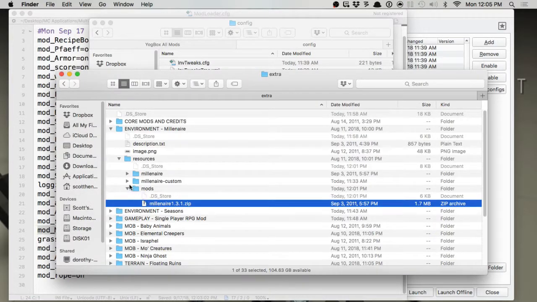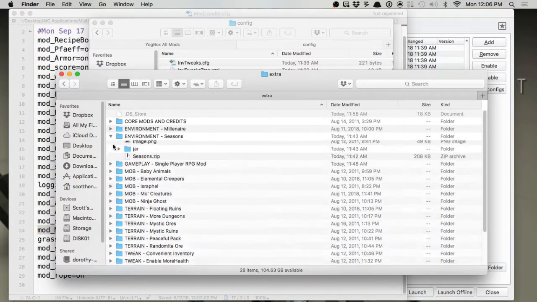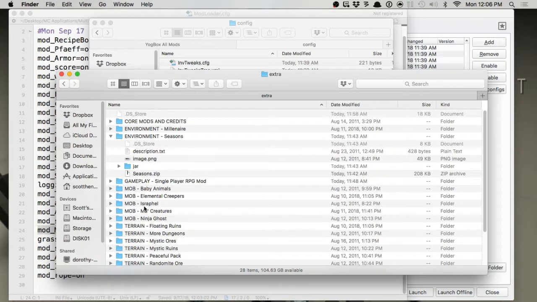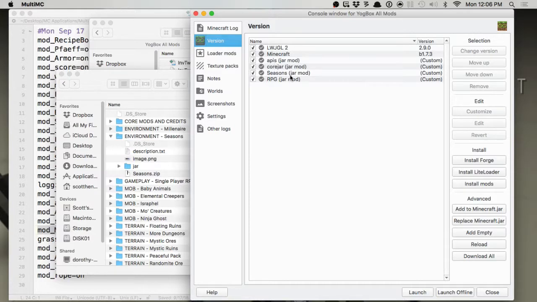So, Millionaire described resources folder, mods, and so on. So let's look at another one. Let's look at seasons. All right, that's the second one in the list. So in this one, it has a folder called jar, right? And jar means mod the jar here, like we did with APIs and core jar. It means add that to the Minecraft jar using that button.